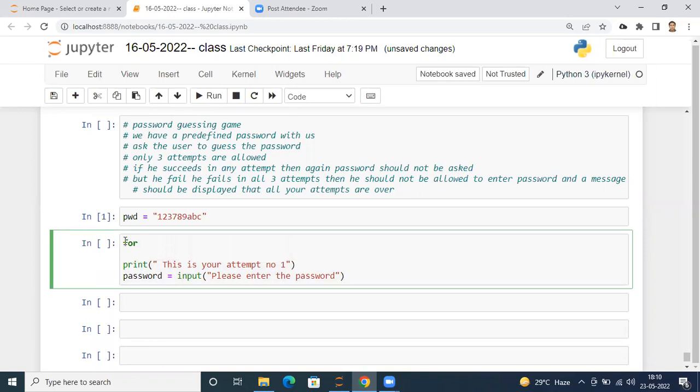So I come here and mention for, and I give my loop variable the name attempt. For attempt in, how many attempts do you have to give? 3. Tell me, how can I make it dynamic? We have to make it dynamic as well, so that this number should automatically come. I should mention a number because we need a number here.